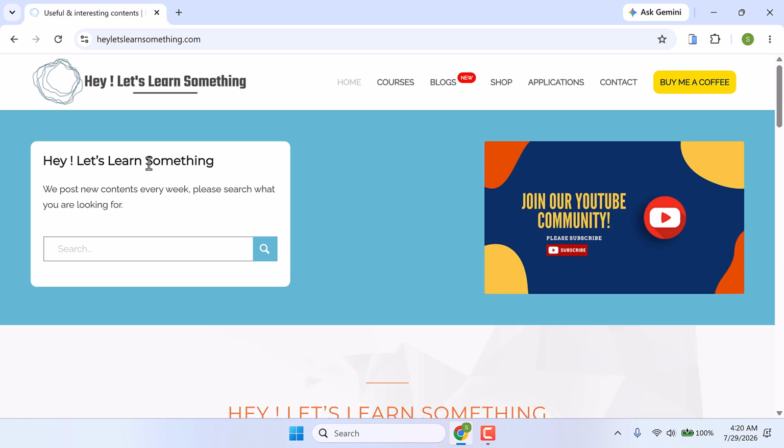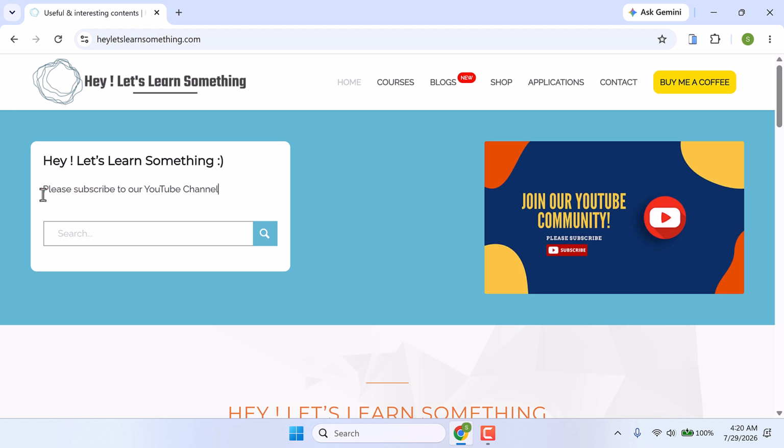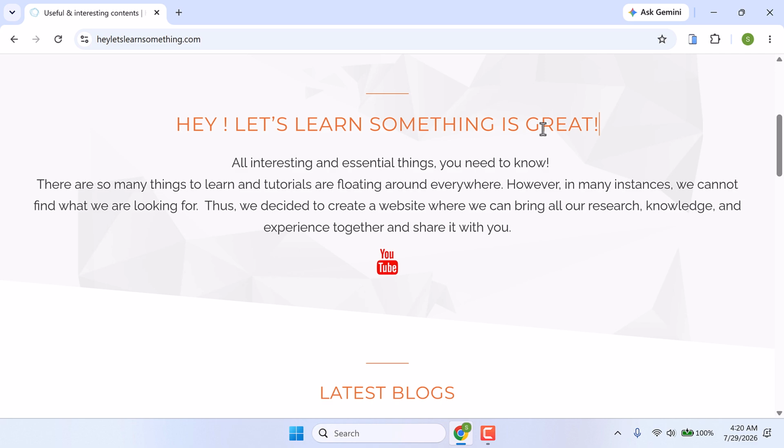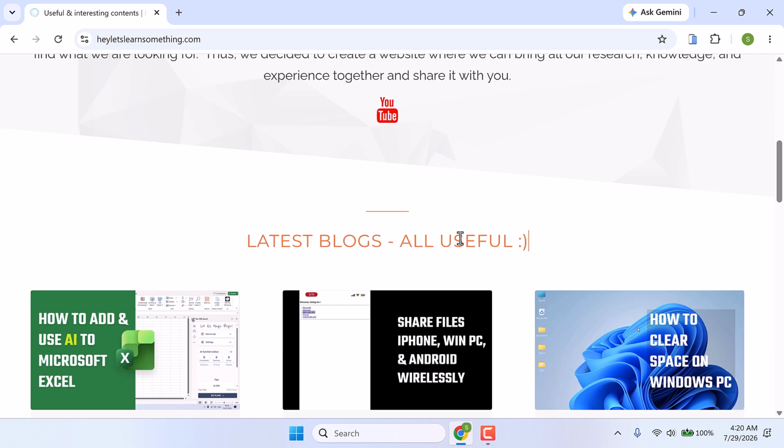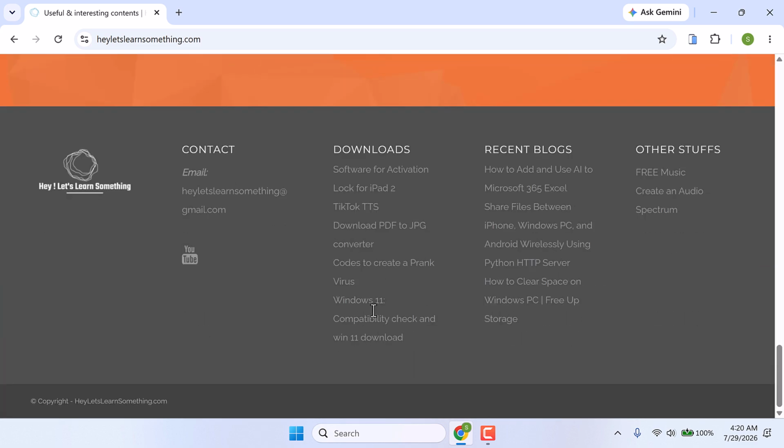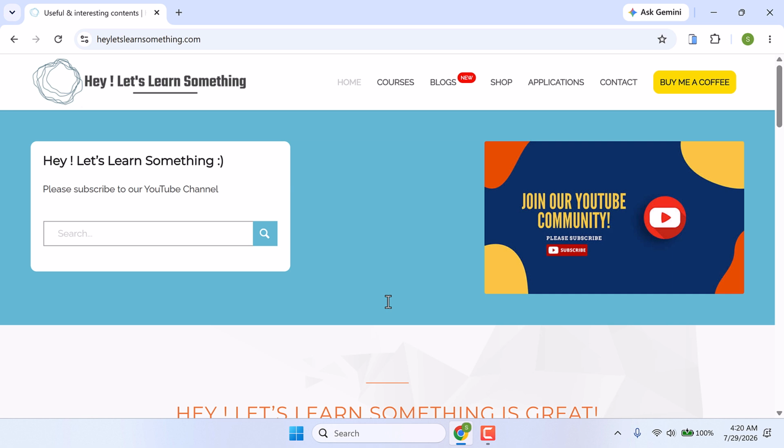So now you can edit any text. Let me change things randomly. As you can see, it is working all good. So that's how you can make any changes to any part of the website. So please do give it a try. It will be fun to actually play around.